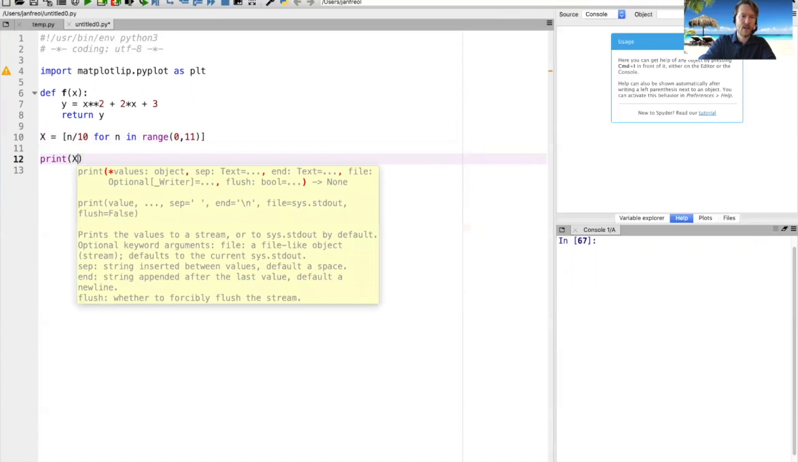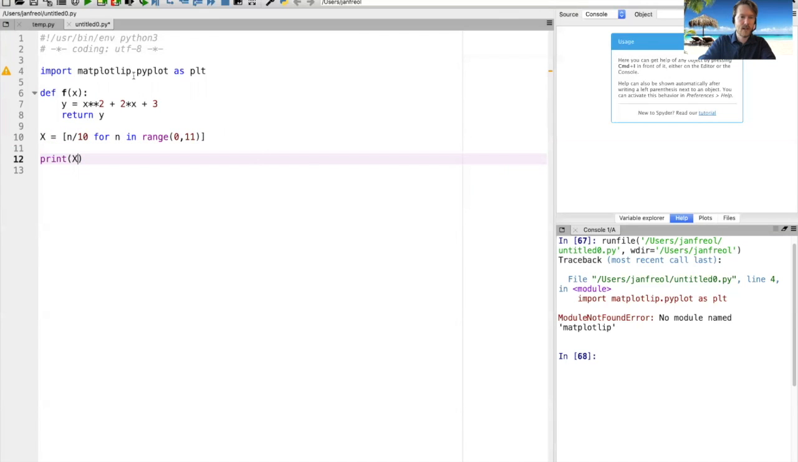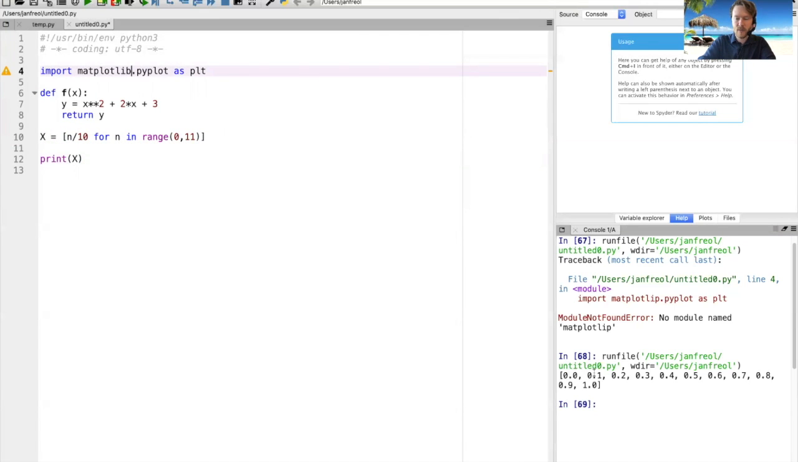Okay, so then I can print my x's here. Oops, I gave this the wrong name. So I'm getting 0, 0.1, 0.2, 0.3, up to 1.0.